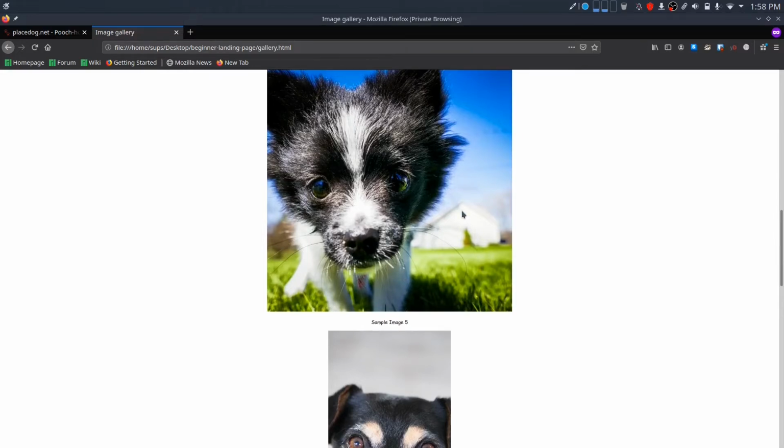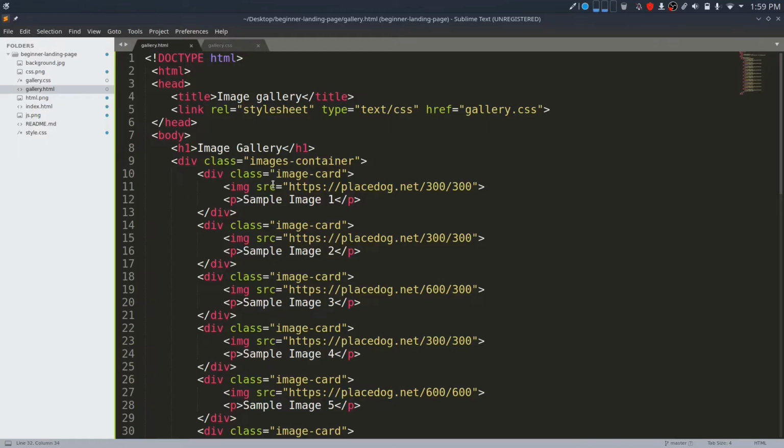So now comes the fun part, that is CSS Grid. To work with CSS Grid, you should first give the value of grid to the display property of the parent element. And the parent element here is this div with the class images container, as it contains all these image cards.